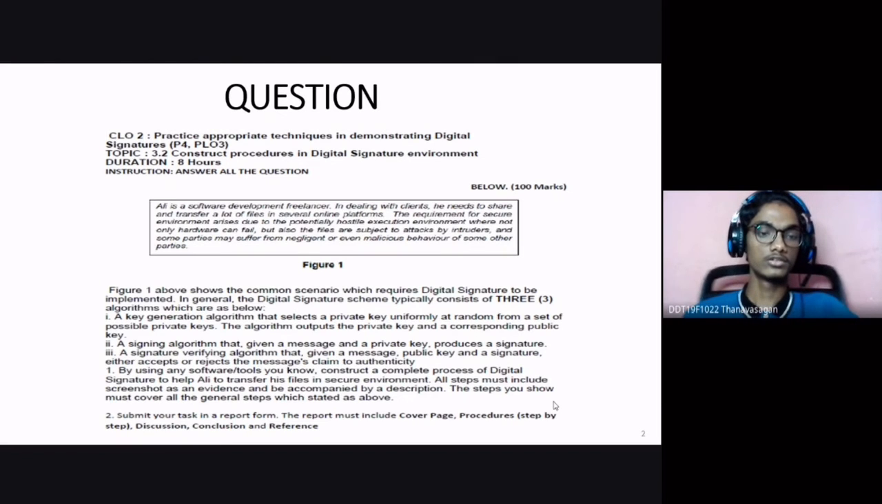Now let's go to the question. So let's see the question. Figure 1 shows the common scenario that requires a digital signature to be implemented.